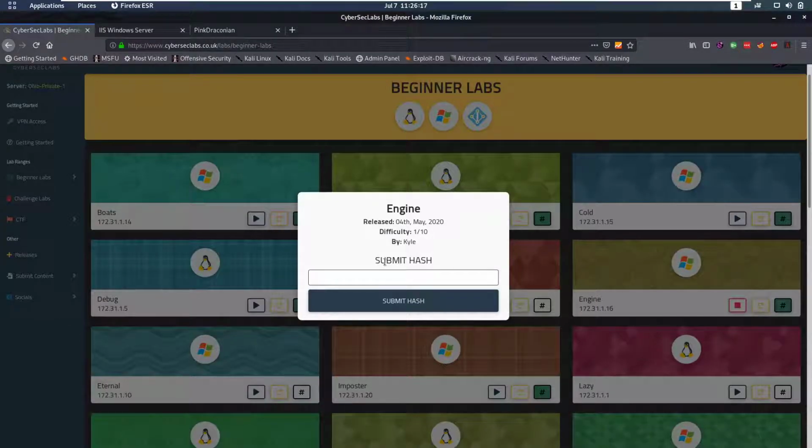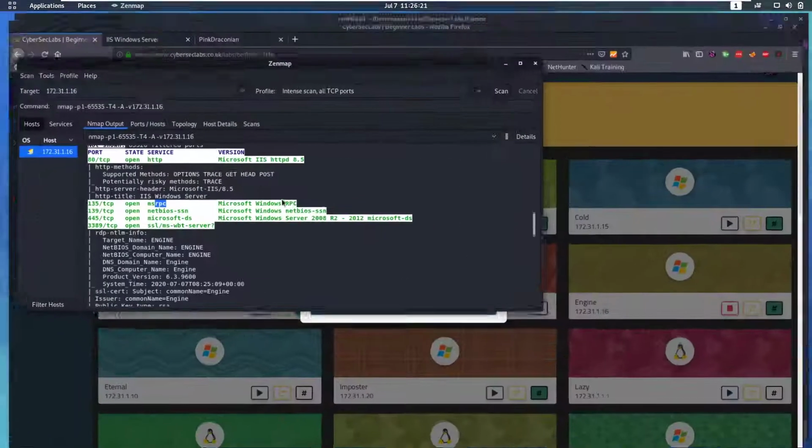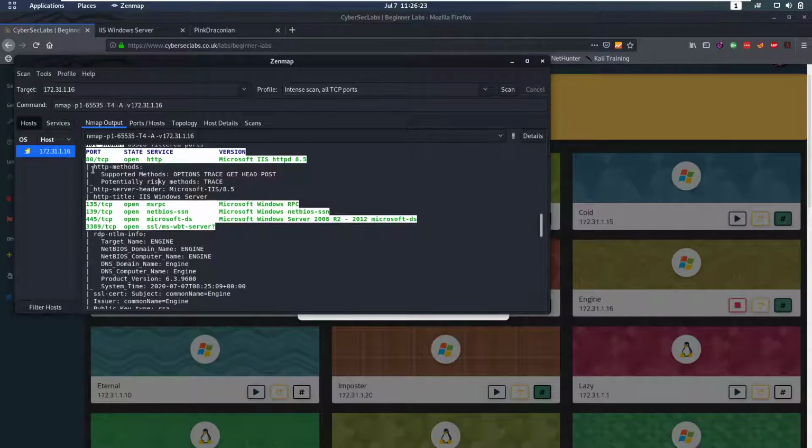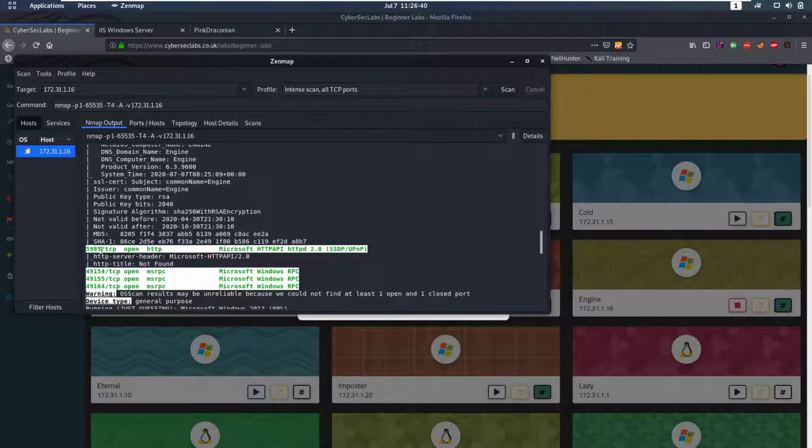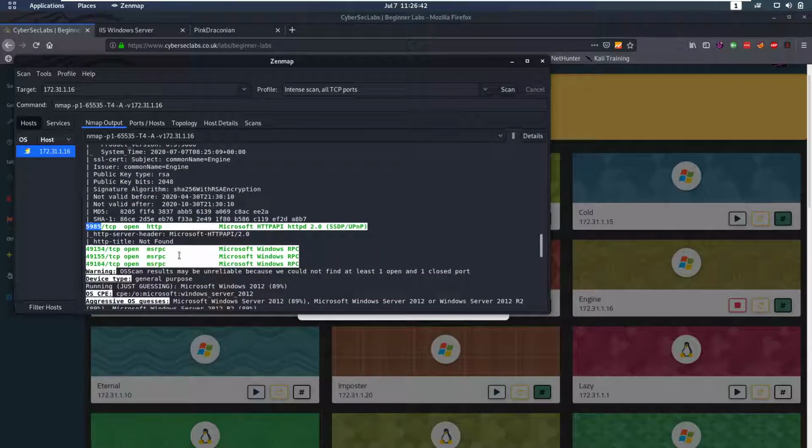Today we're going to be talking about the Windows Engine box from CyberSecLabs. We're going to start off with our usual Nmap scan, and we'll notice that port 80 is open, which is HTTP. We have port 135 open, which is RPC. Then we have SMB open on ports 139 and 445. Then we have Remote Desktop Protocol open. We also have WinRM open, and then some higher RPC ports.